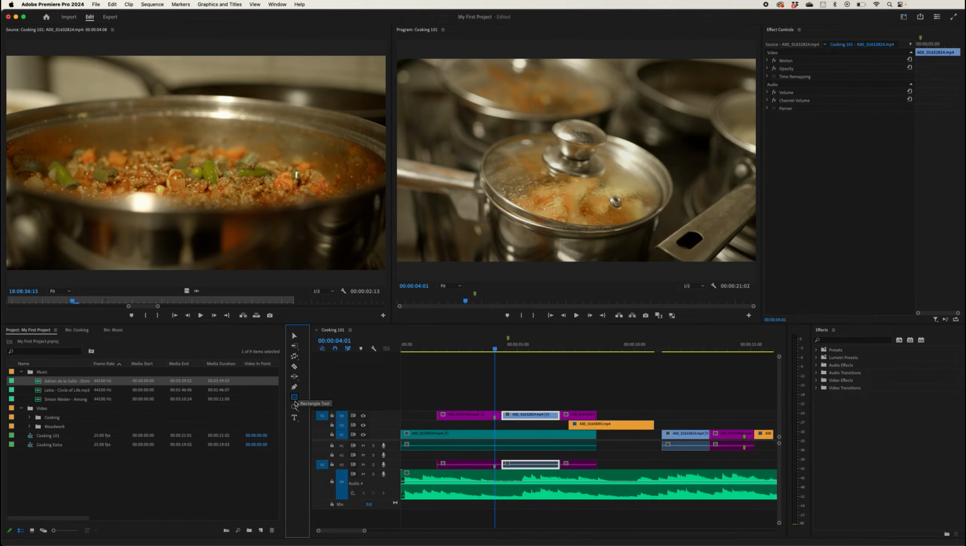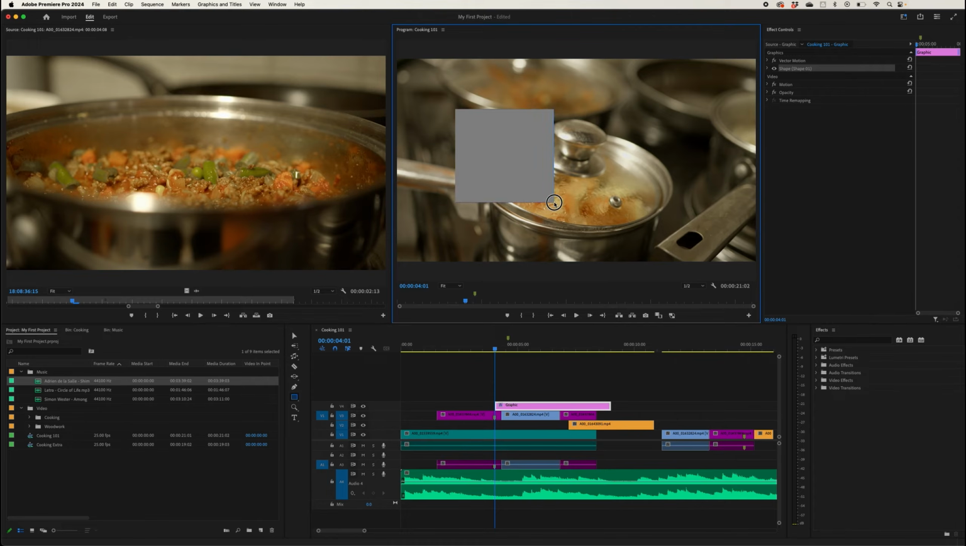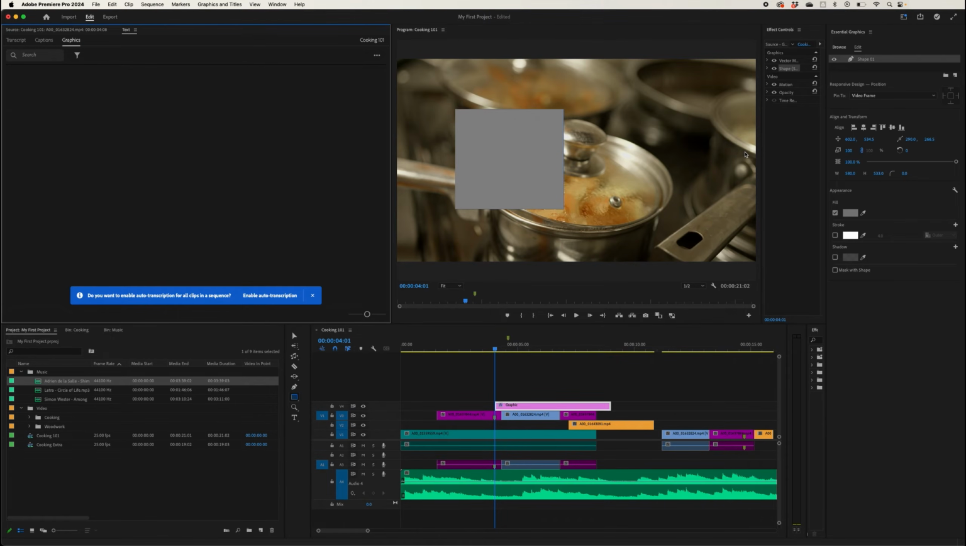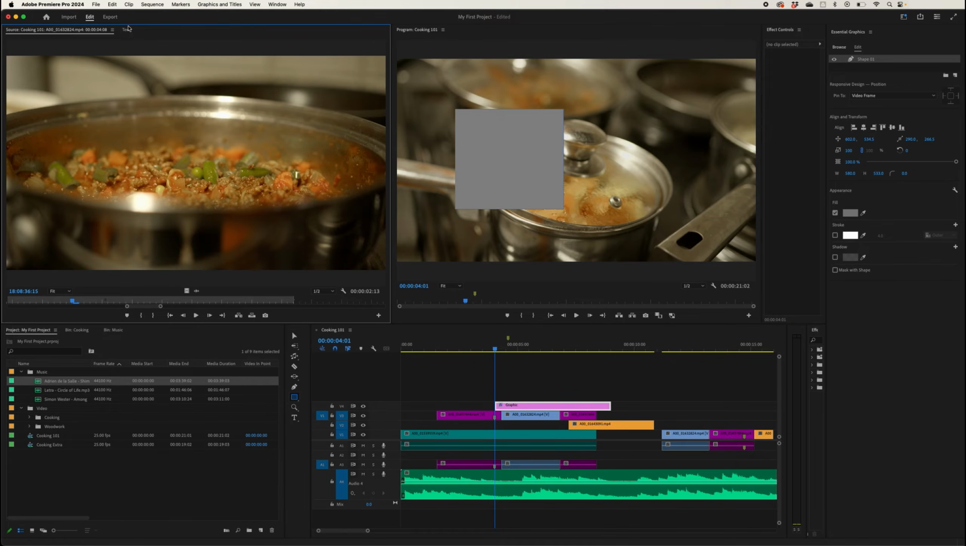To use any of the shape tools, you have to go straight to the program monitor and, for example, draw a rectangle here. Once I draw, as you see here, it has created a layer on my timeline with a graphic on it. And if I double click on this graphic, it will open another tab to our right, which is called the Essential Graphics tab. And it will open another tab called the text next to our source monitor. Do not be frightened by these panels. They are just here to help you.